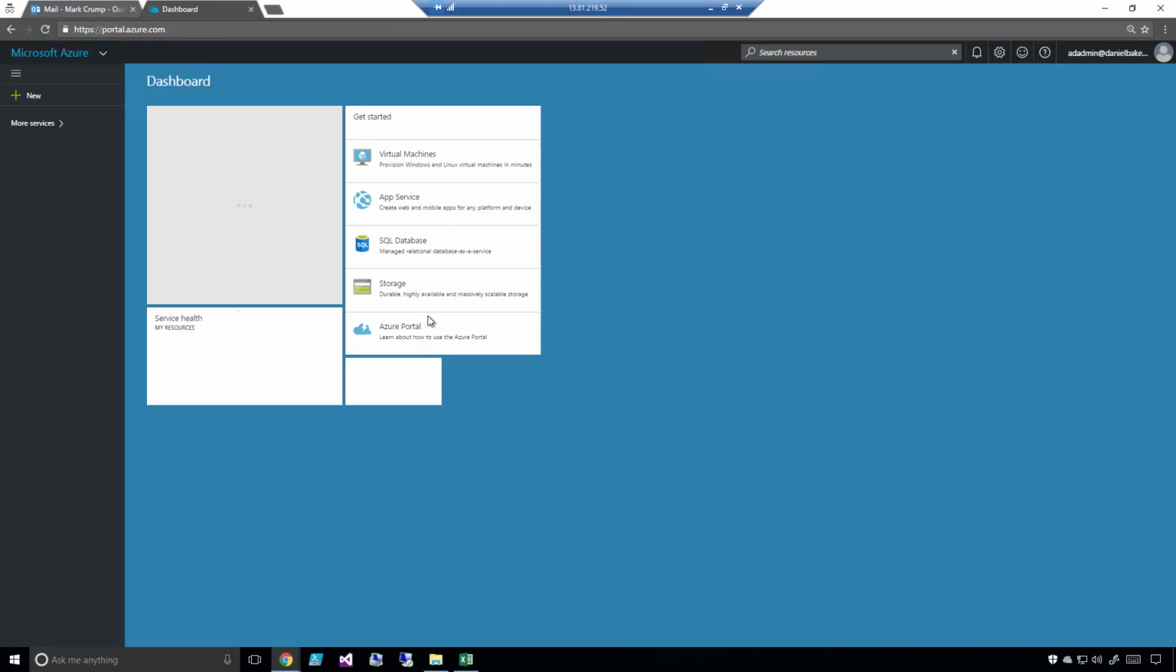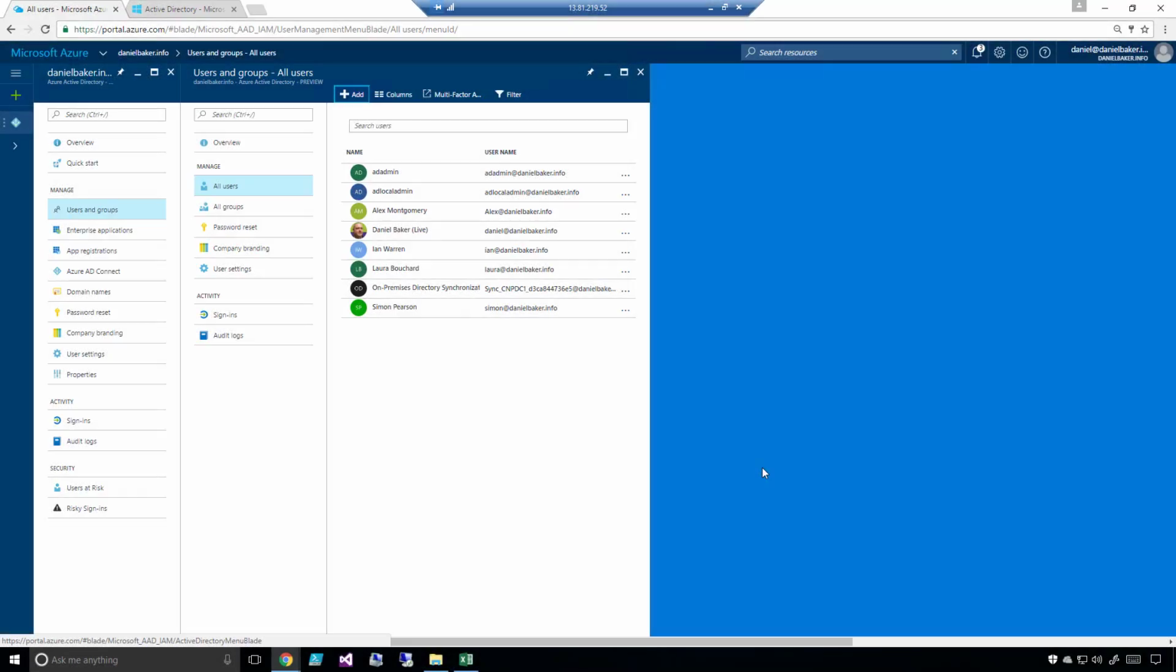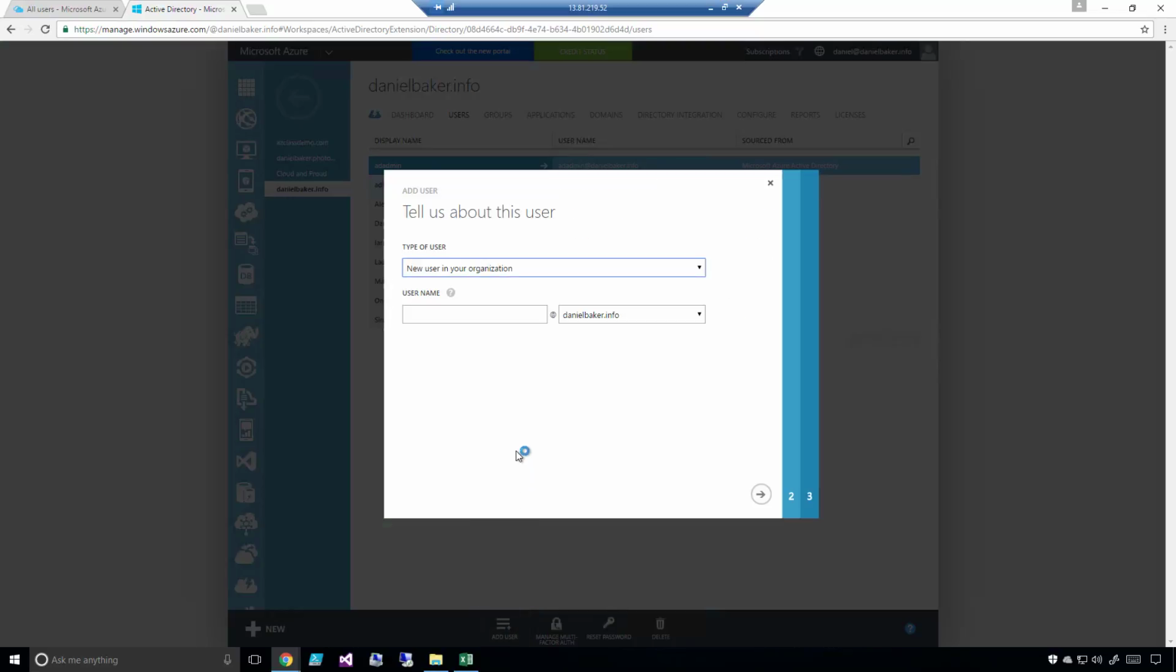And then from there, it's going to sign him in to the portal. So the second way that this could be done is to go into the ASM portal. Now from the ASM portal, I've drilled down into danielbaker.info. And what I want to do is go ahead and add a user. Under the type of user, I'm going to drop down and say a user in a partner company. Now you see what it's looking for is a CSV file.